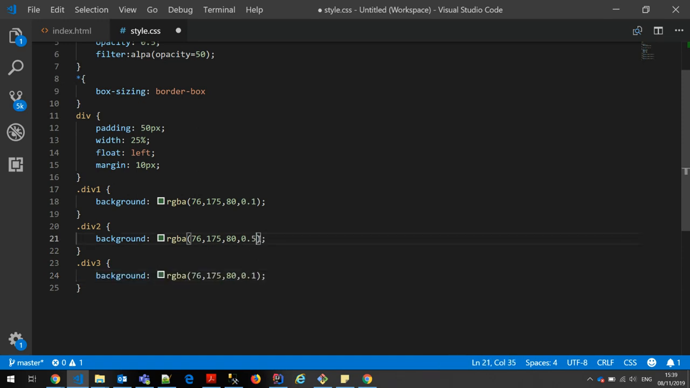Here you can mention 0.5 and here you can mention 1. Just save and then refresh. Now you can see the div is taking the opacity property, but the content is visible to the users. This content is also visible to the users. That's why we are using the RGB color.